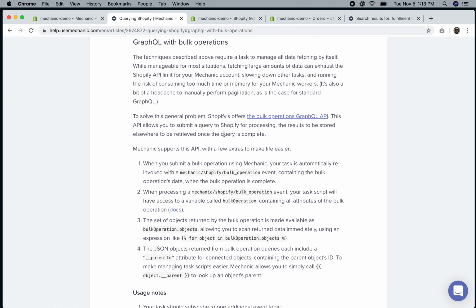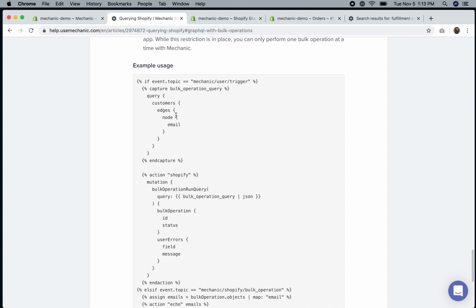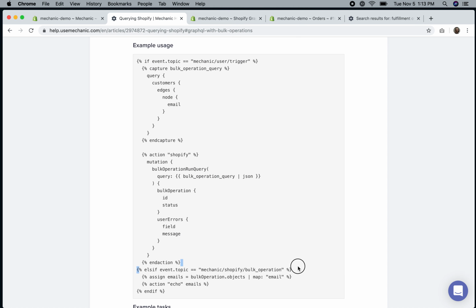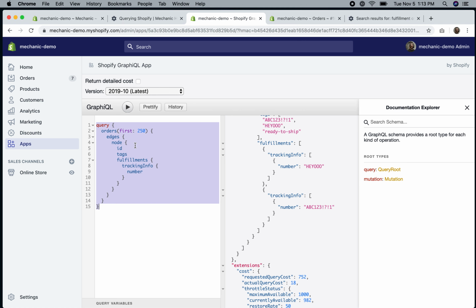Let's see. Okay, so querying Shopify. This help document gives us a quick sample usage, and we can already see that it looks really similar to what we're doing here. We've got 2 different stanzas for what happens when we're triggered and what happens when the bulk operation comes back. So first we're going to copy this structure, and we're going to grab our query from over here.